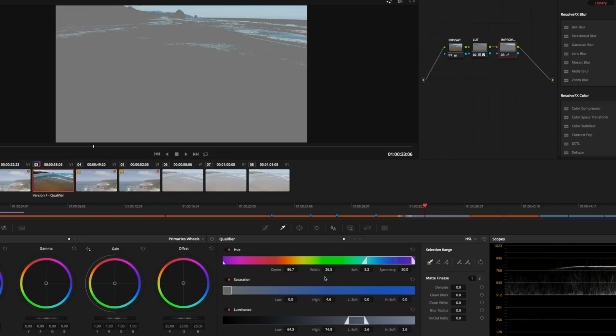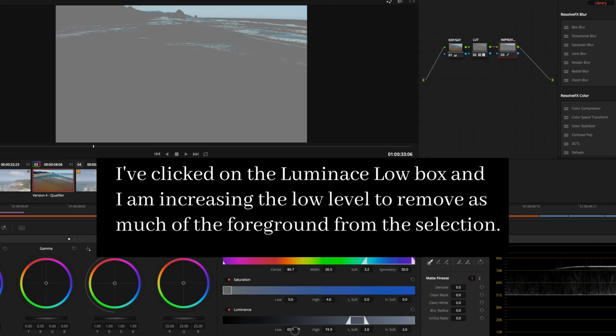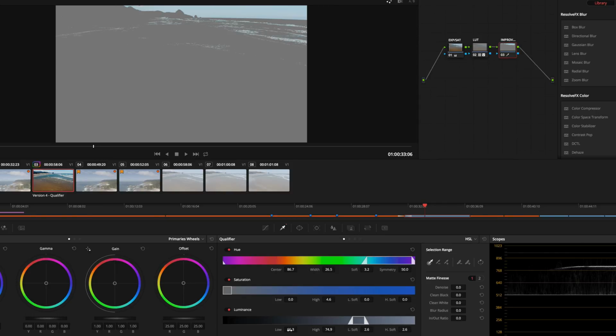Now I'm going to come down to the hue, saturation, and luminance levels. And I'm going to see if I can reduce some of the beach area by going to the low luminance level and dragging that to the right. And that got rid of a little of it. I'm going to go over to denoise and do a little noise reduction in there. And I'm going to go to clean black and drag that to the right until I'm able to remove all of the selection in the beach area that's not part of the sky.